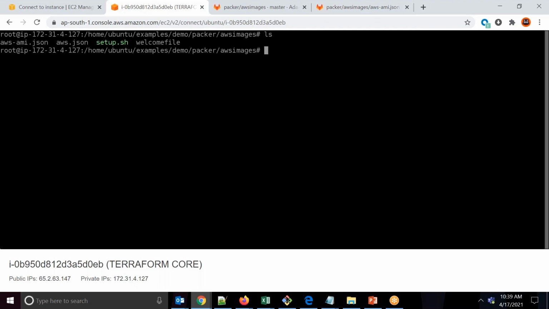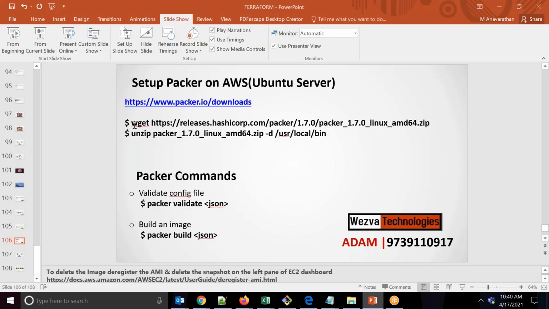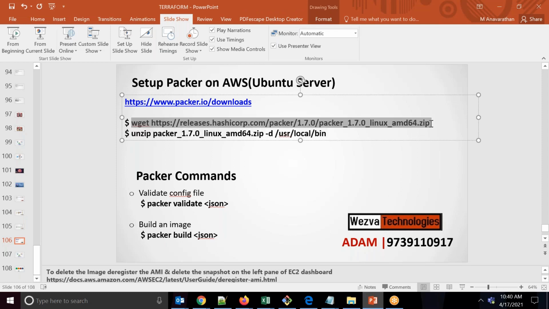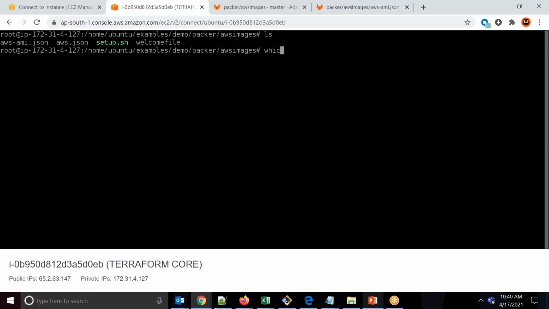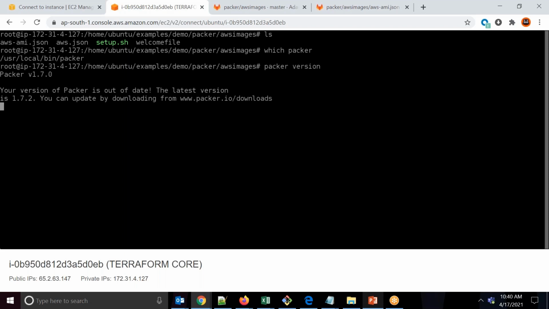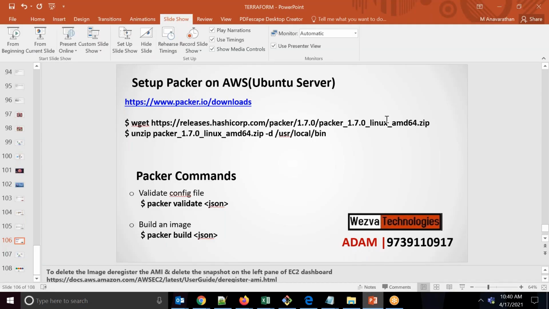And how do you install Packer? As I said, all you have to do is a wget, download the zip and unzip it to a particular folder. I've already done it to save time. To cross-check whether Packer is installed, you can see Packer is installed in user local bin. And to check what version of Packer you're using, I'm using Packer 1.7.0.